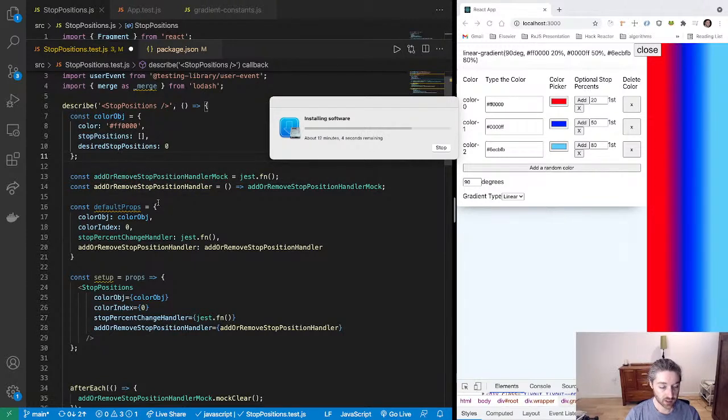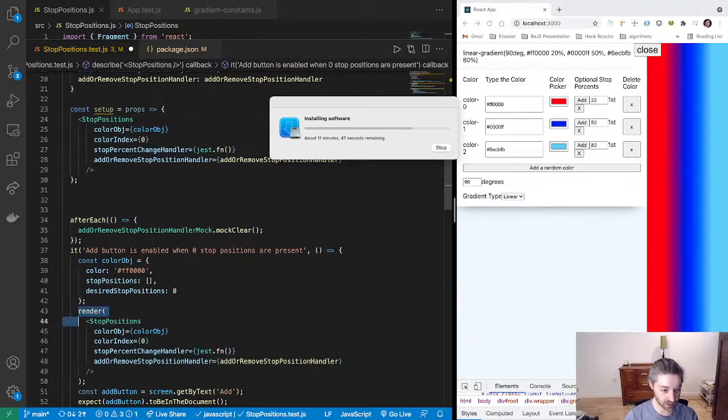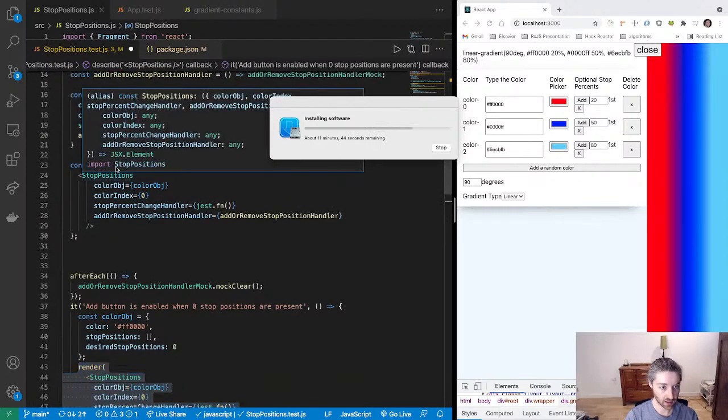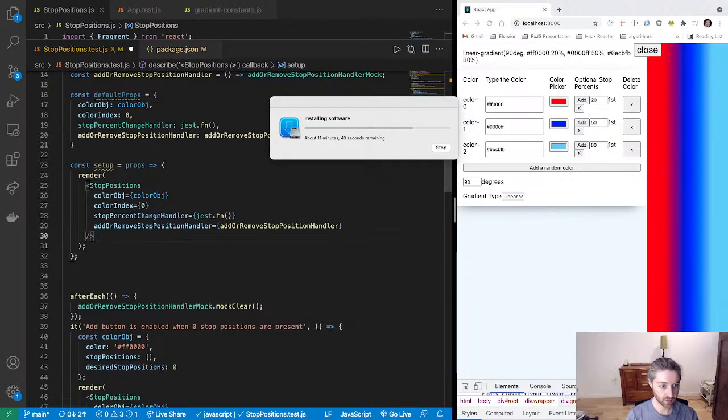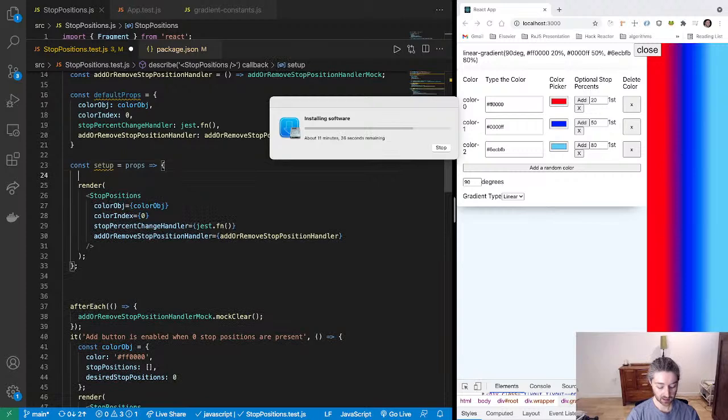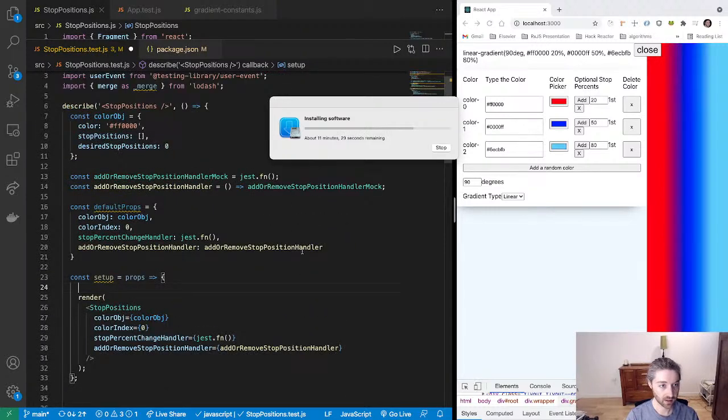So for the add or remove stop position mux, you have default props, which has a color object, and then color index, stop position handler, and the add or remove stop position handler, right? Setup, you can take the props, and what it actually does is it calls render on that stop position, but before doing that, very specifically, color object, color index, stop, is it right?